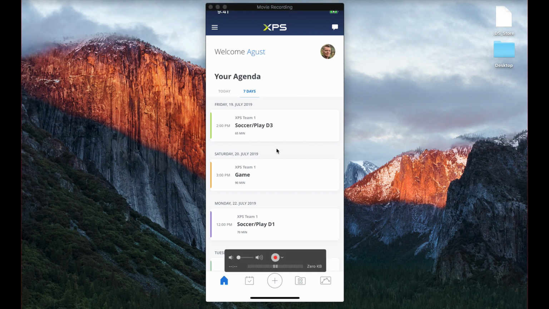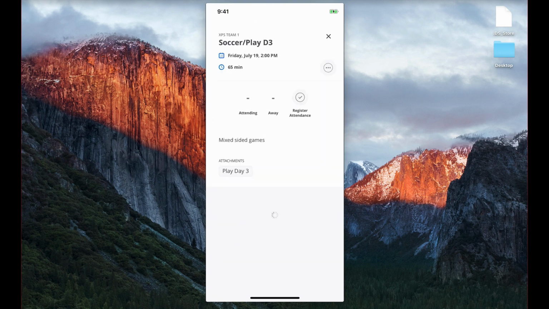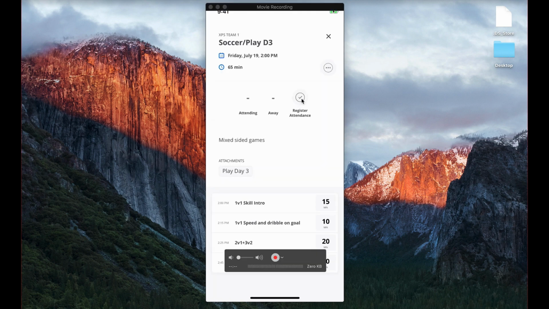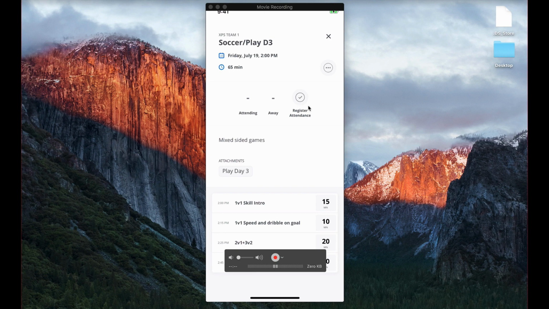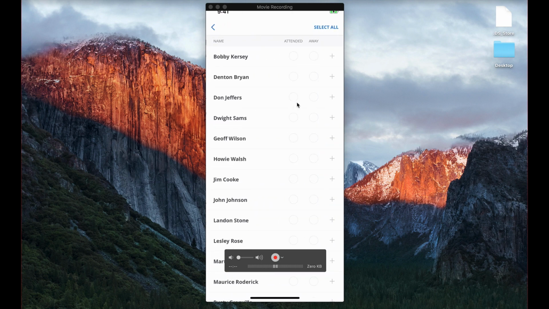For each session right here, if you press on it, you're going to open it up. So now I'm opening up this practice here. You can register attendance, and it's very easy to do that. You're also going to see how many are attending and away. Pressing register attendance right here.